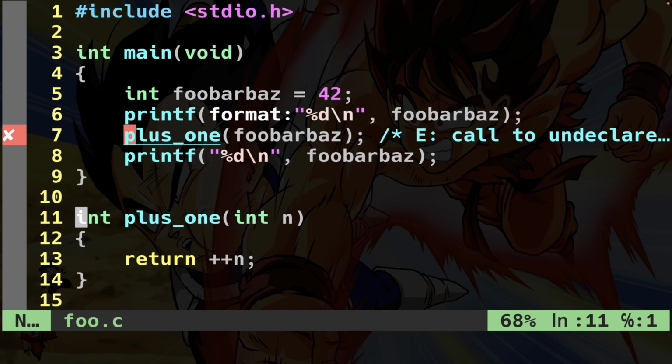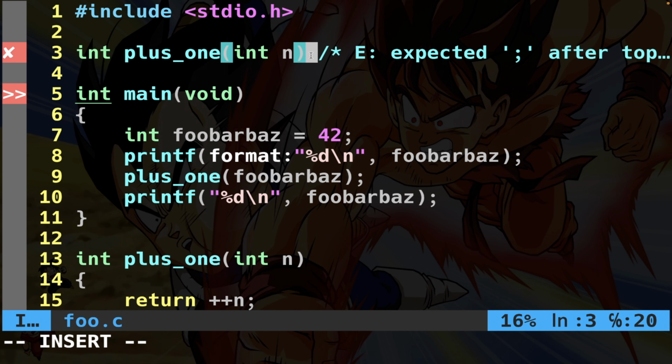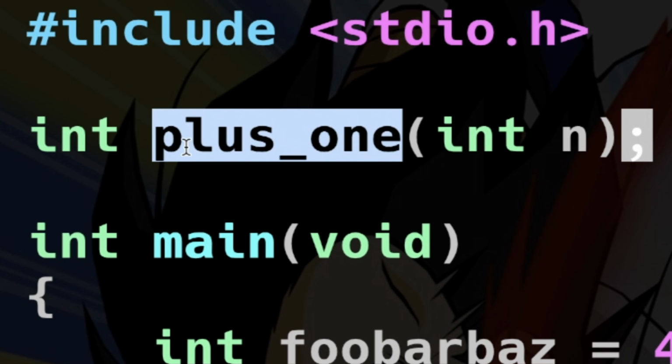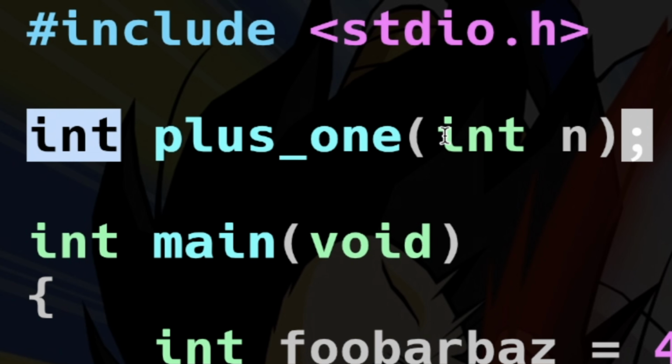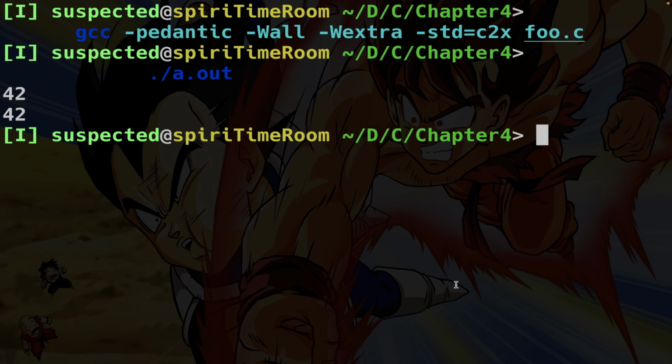One thing I can do is simply copy the prototype, which is basically just the function API in which I have the function name, the return type, and the input. That's it. If I do that, I can compile and I can launch with no problems.